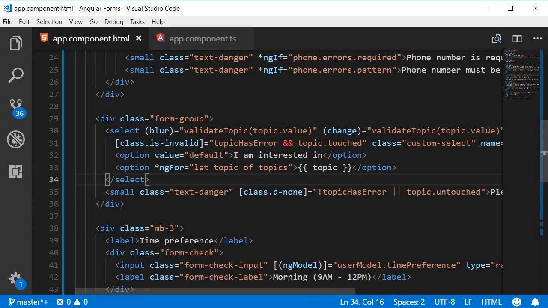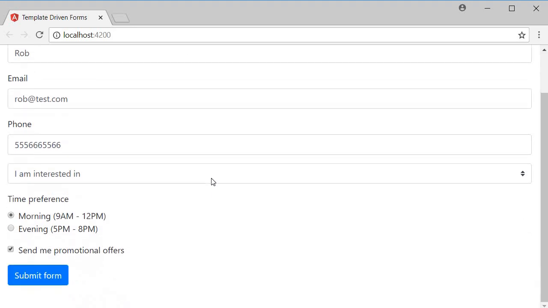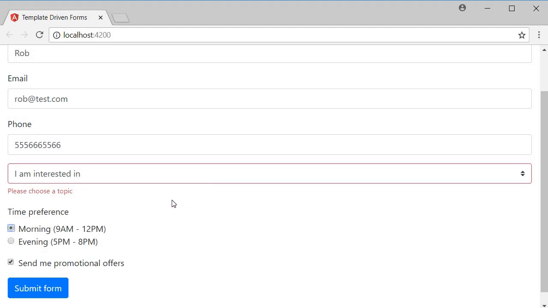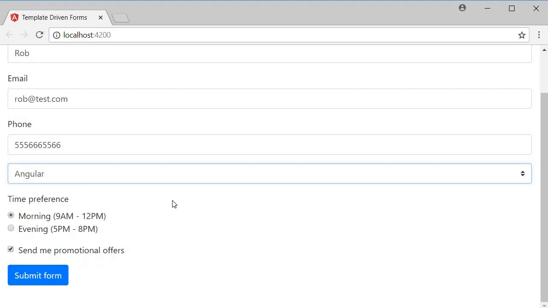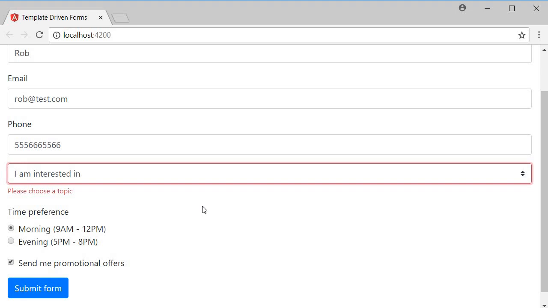All right, let's save this and test it out. I'm going to go back to the browser. On page load, you can see that there is no error message being displayed. If I interact with the control and blur out, the error message is displayed. Please choose a topic. If I select one of the valid options, the error message is not displayed. And if I select the default option again, the error message is displayed. So that is how you validate a select control.